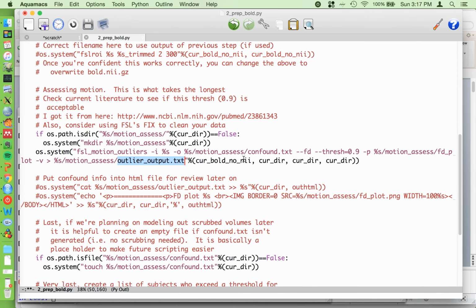Again, I would recommend running all of these just at the command line so you can see what they do, and then run the Python script. Okay.